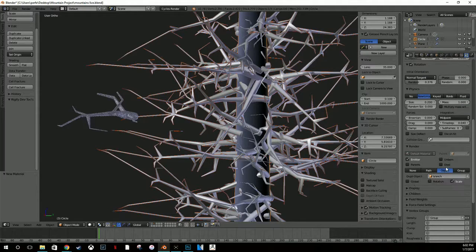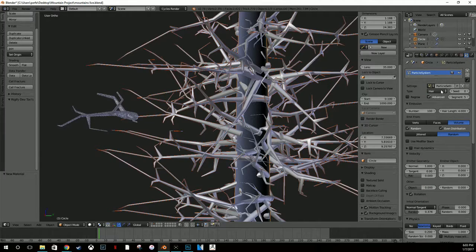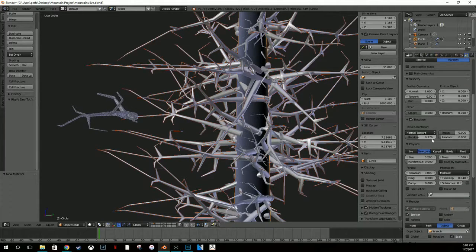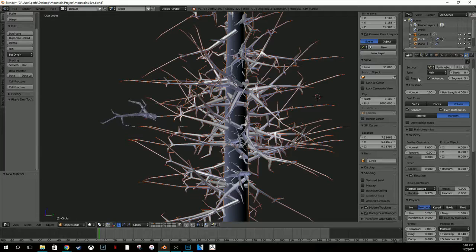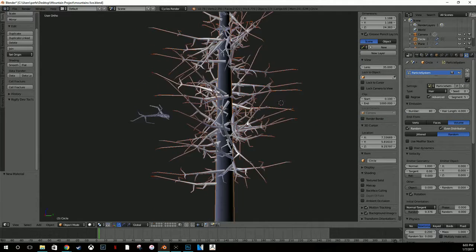So we'll go here. So this is set up as hair. It should work if, let's see. So we got the size is looking good. I think we want less branches. That's too many branches. Let's go like 80. Yeah, that's a little better.